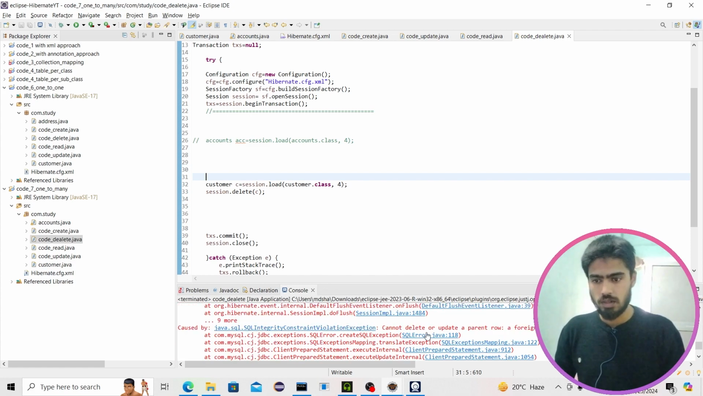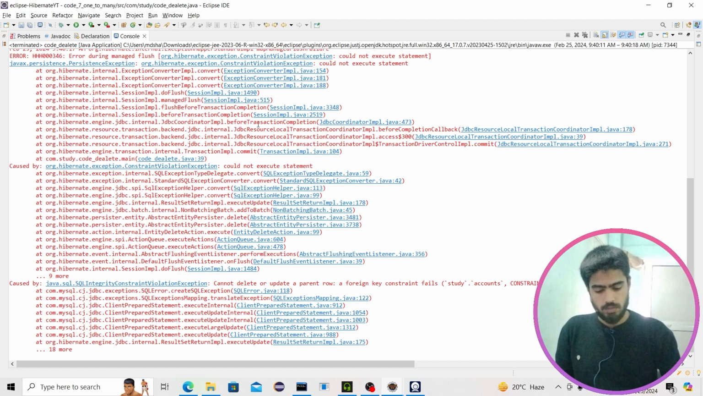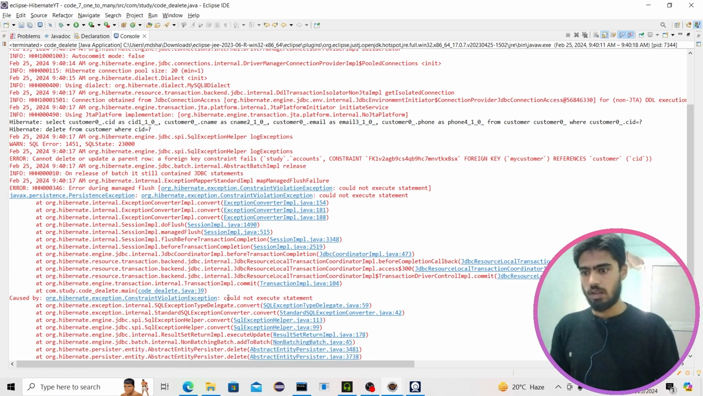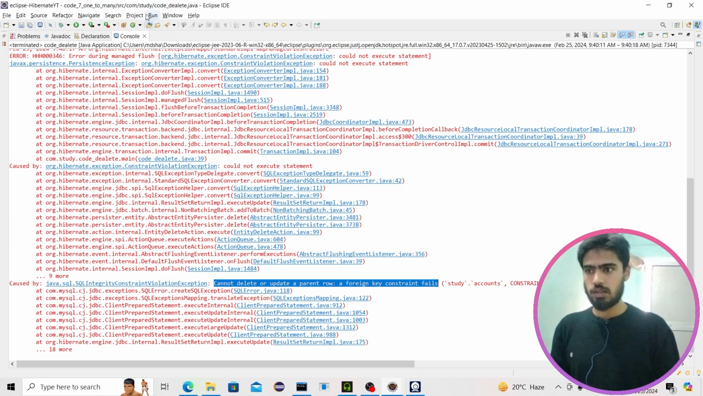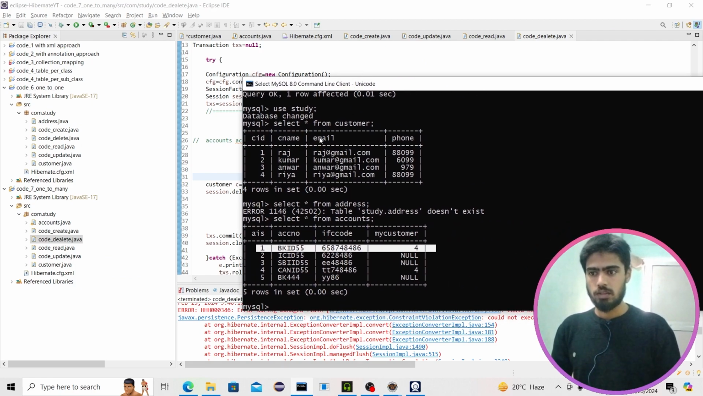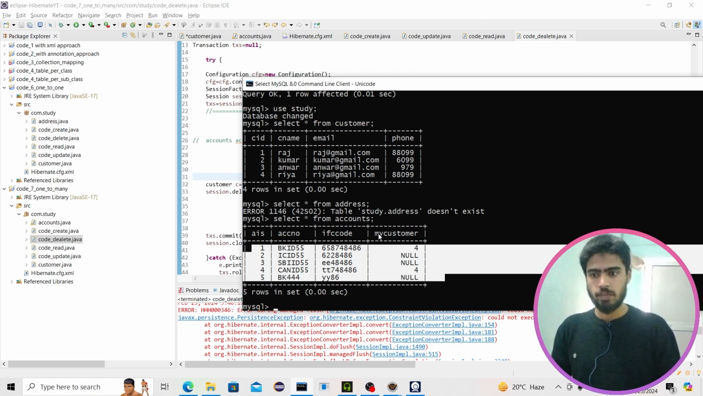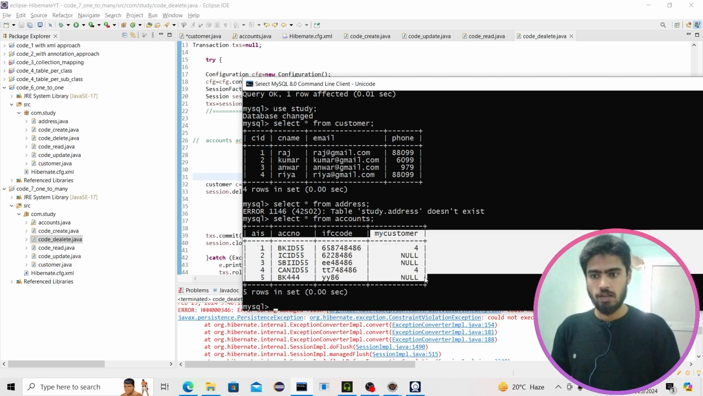There is an exception, and the exception says cannot delete or update parent row of a foreign key constraint. Why? Because in the database, account is the master table, because we are maintaining this column my customer right here. We are maintaining the foreign key in accounts, so account becomes the master table.